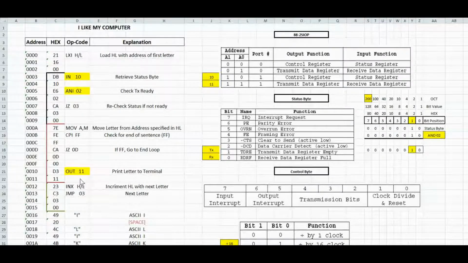So let's walk through the whole thing and see how this goes. The first step here is a load register with the first letter. In this case, the register we're loading is HL with the address of the first letter. Well, the address is 0016. If we look down here at 0016, we got an ASCII character I. So the first thing that's going to be up here is an I.